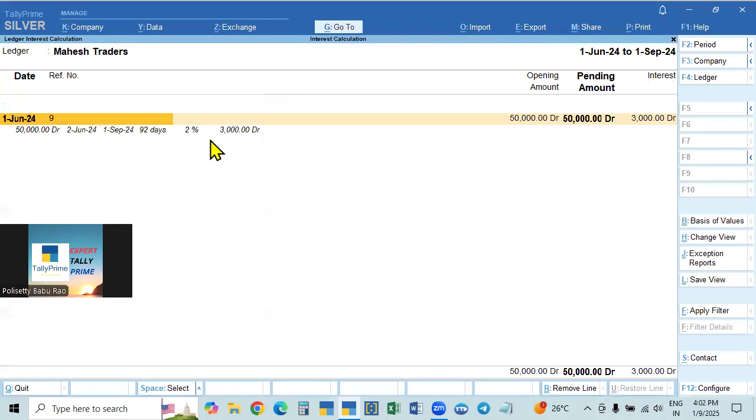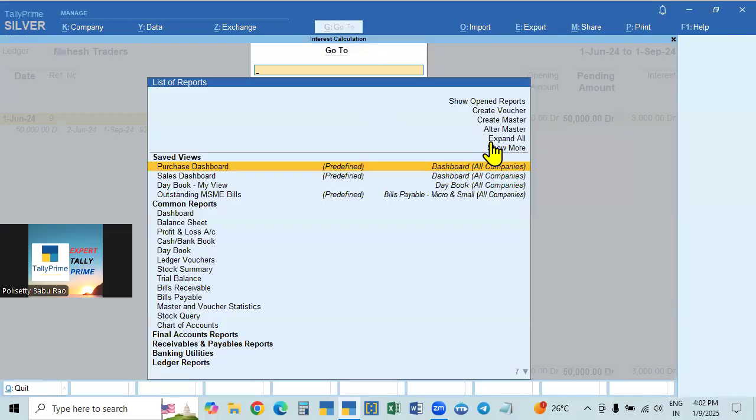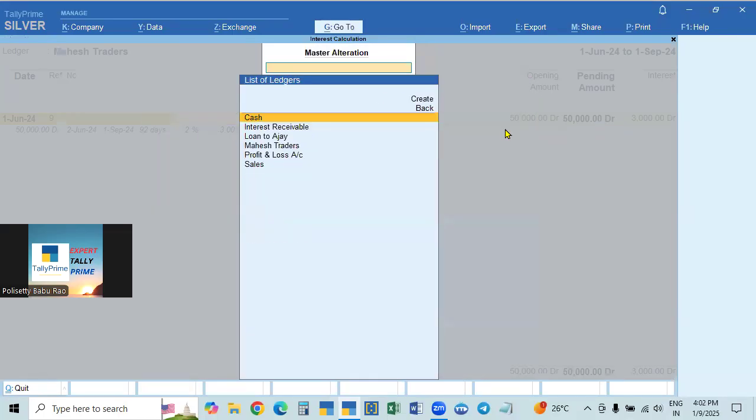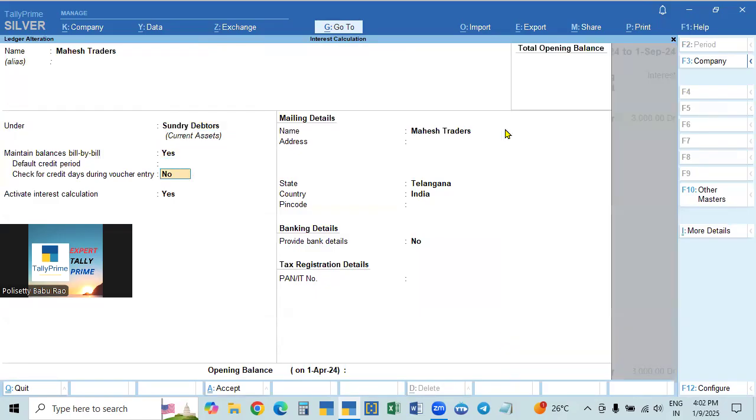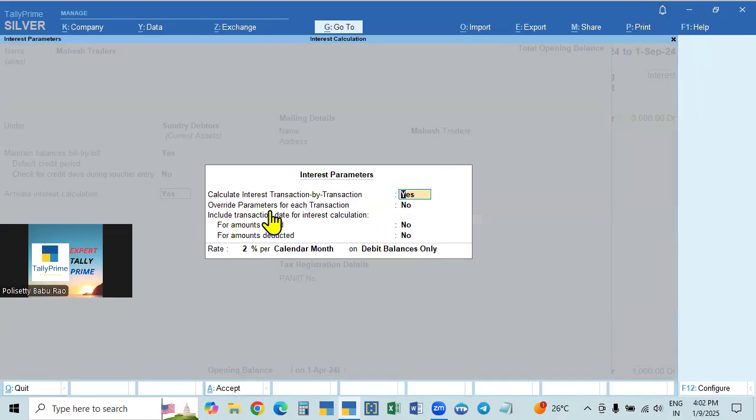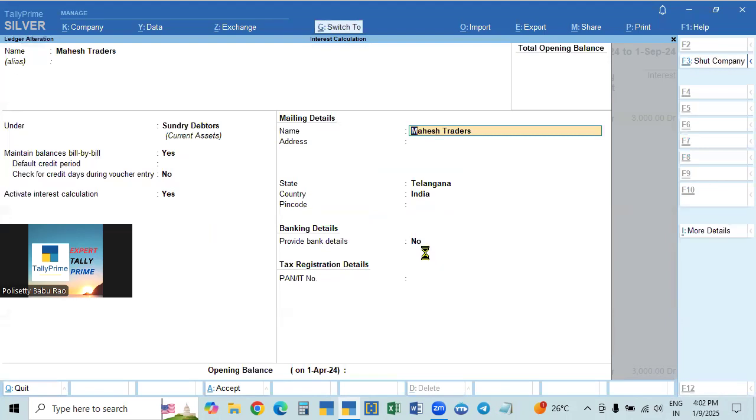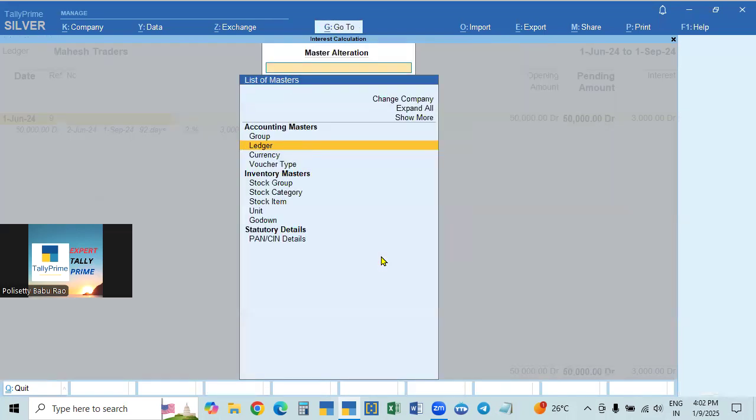But before this is one entry, and one more thing I will do. Before this, I will tell you. If you go to the alter master in the ledger, Mahesh Traders, this one we have made it no. Override parameters for each transaction means that at every transaction, it will be asking you. The parameters will show up and we can change it. So if you make it yes and accept, okay, accepted, go back.